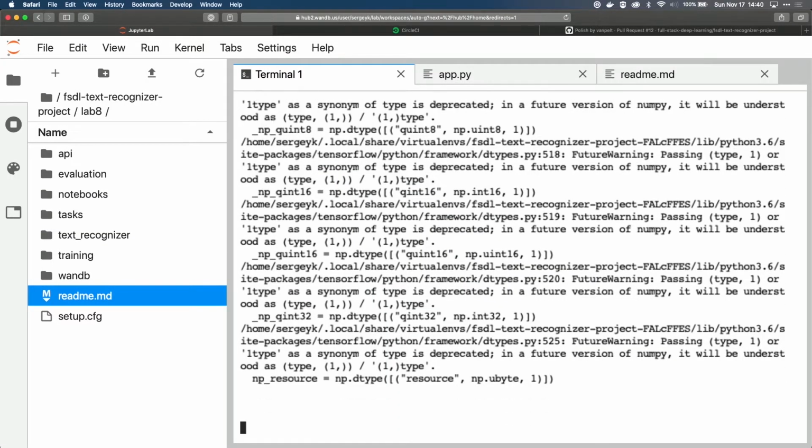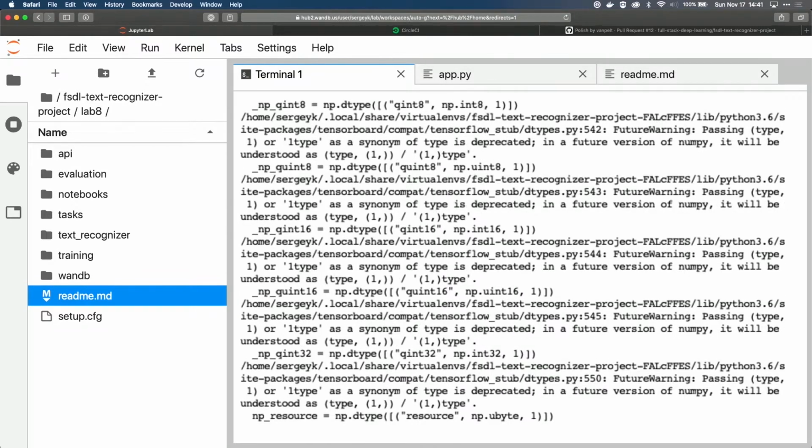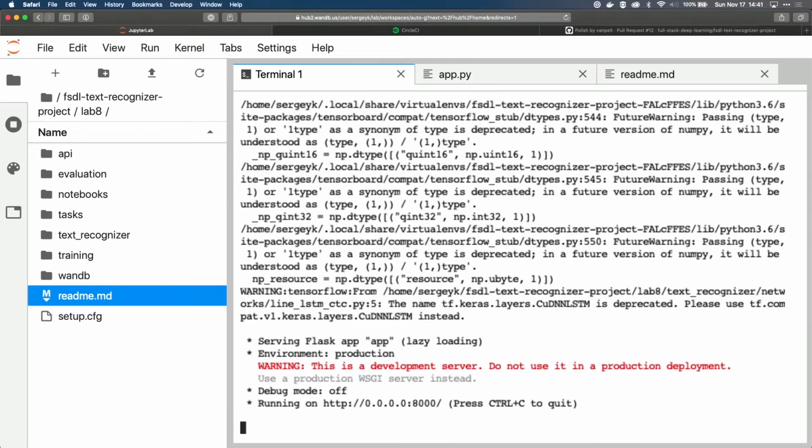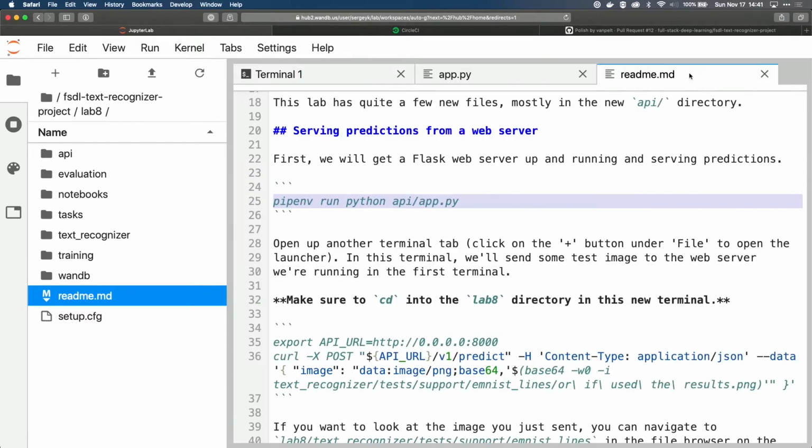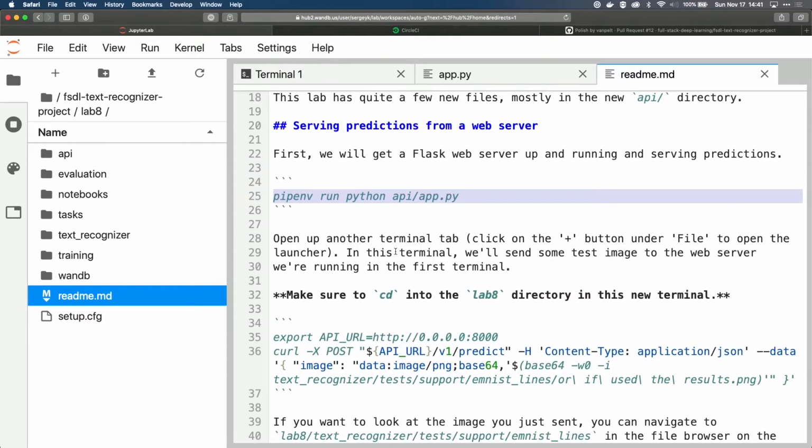OK. So I think it loaded TensorFlow. It loaded the model. It has the predictor ready to go. Now the web server is running. It warns you it's a development server. We're going to have to do something else if we actually want to deploy it. But don't worry about that for now. For now, we just want to test it.